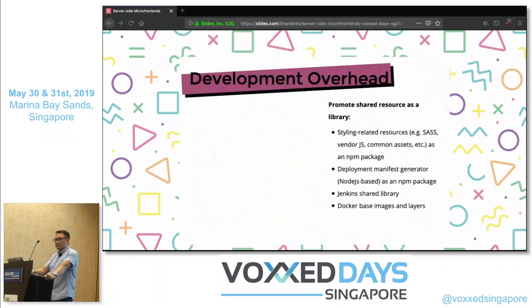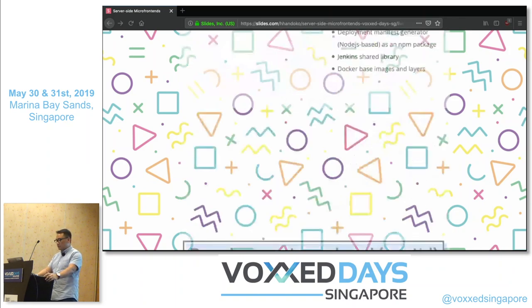So what we try to do is promote a lot of the shared assets as a package. In this particular example, we publish everything into our own internal NPM package. So there's only one place, one source of truth rather. If there's a new feature that requires an updated package, there's a lot less coordination, no copy pasting, just refer to the updated version of the package. Also, we use shared libraries in Jenkins and also obviously Docker-based images and layers.